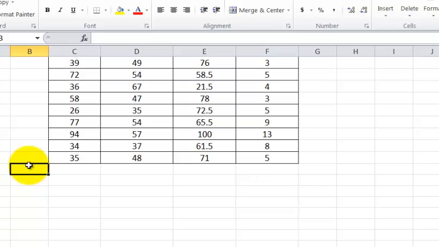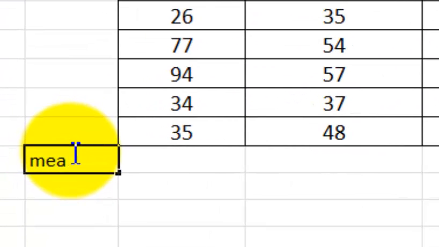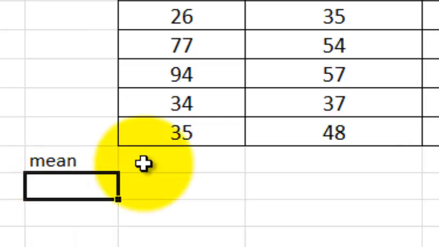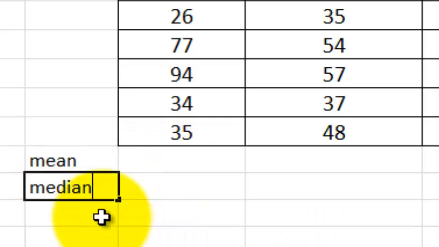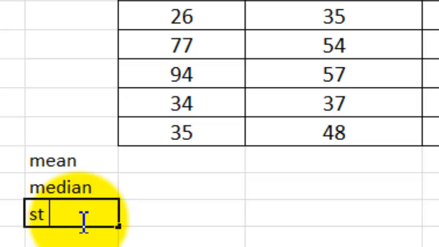Type out the word mean over onto the side. You don't have to. I just feel strange about having a bunch of numbers floating around, okay? So the next one, we're going to type in median. Last one's going to be St Dev, standing for standard deviation. I don't want to type it that much.